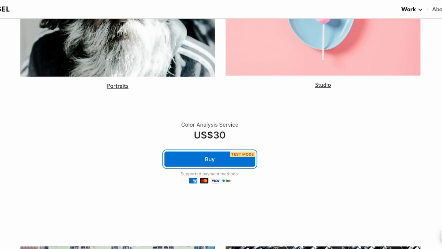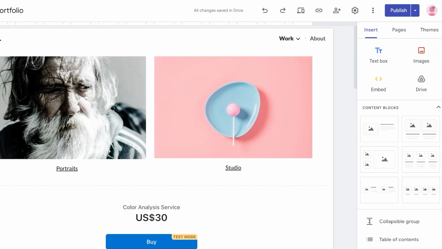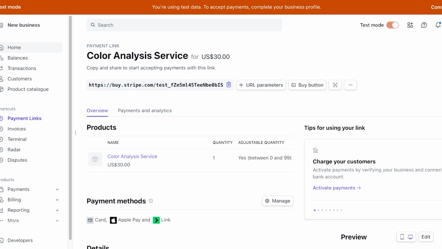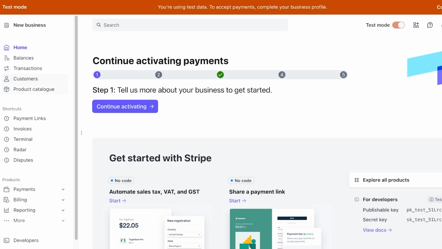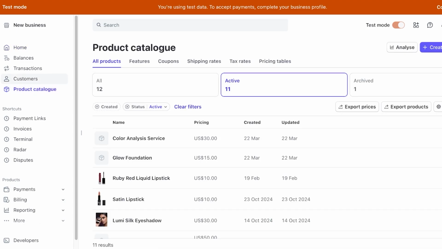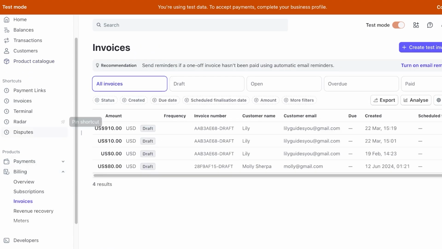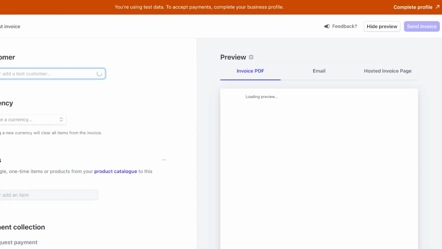Now, if you want to receive payments via invoices where you're sending out the individual invoice to the customer that owes you the money, then first, again, you're going to go into product catalog and add the product or the service that you provided to your customer. Once the product or service has been added there, you are going to go on ahead and go into billing. Now, in billing, you're going to click on invoices. Once you click on invoices and billing, you're going to click on create test invoice.